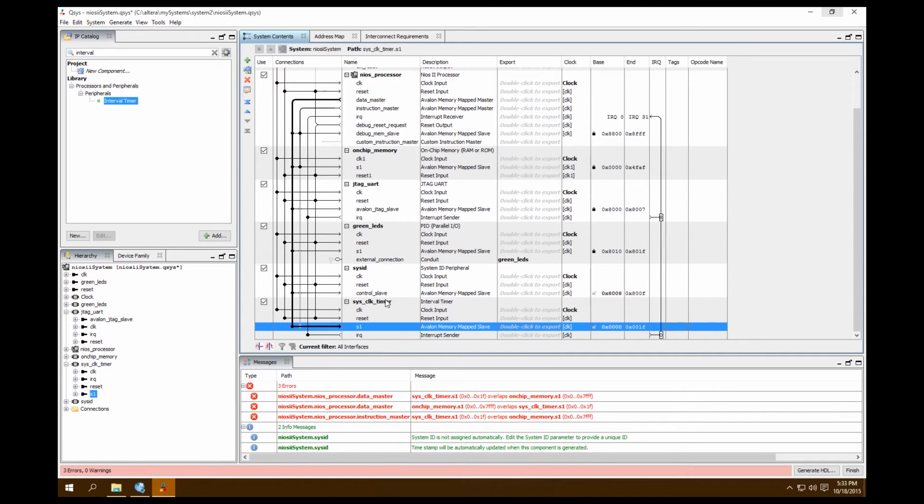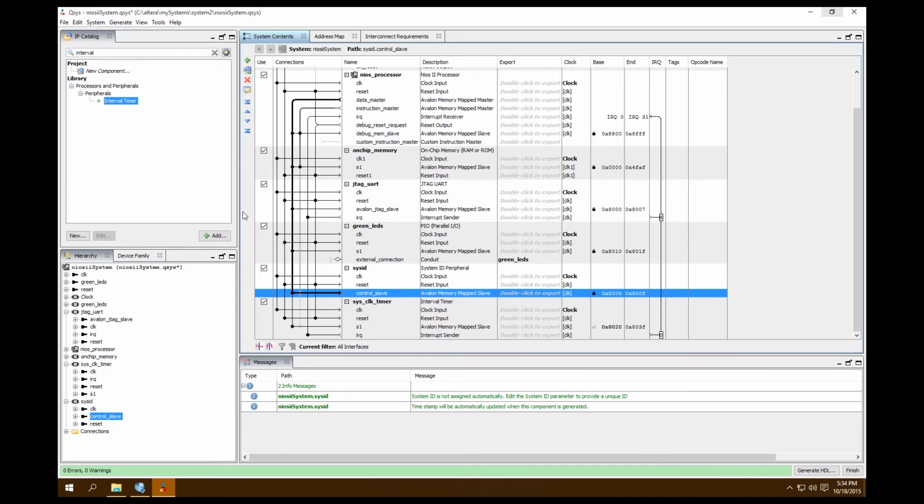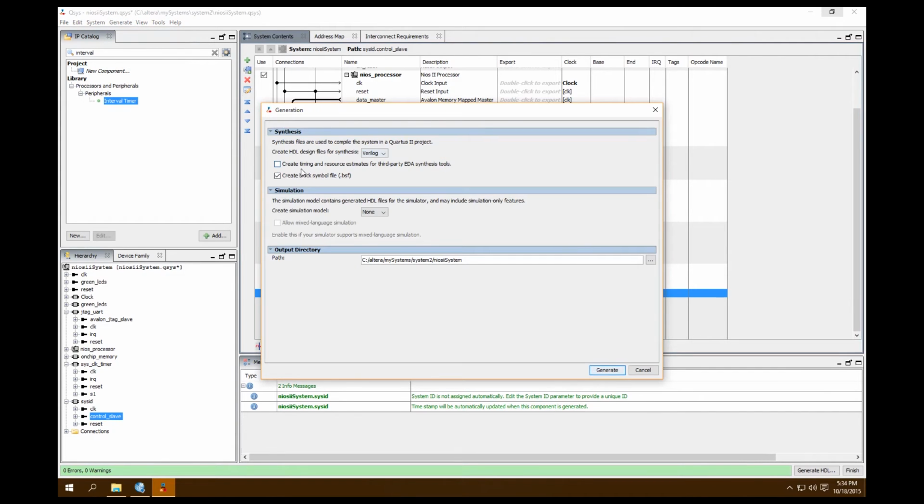So now that this is all good, let's take a look at our errors. System clock overlaps, overlaps, and overlaps. Okay, so that just is saying that we have our base addresses that are overlapping. You can come up here, System, Assign Base Addresses. All of those are good and done. Now we're ready to generate. Generate HDL, Verilog, create block symbol file, BSF, generate.